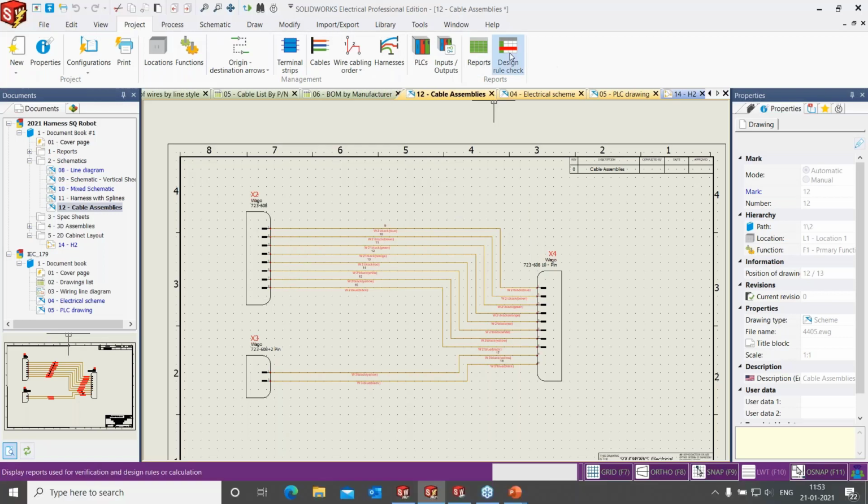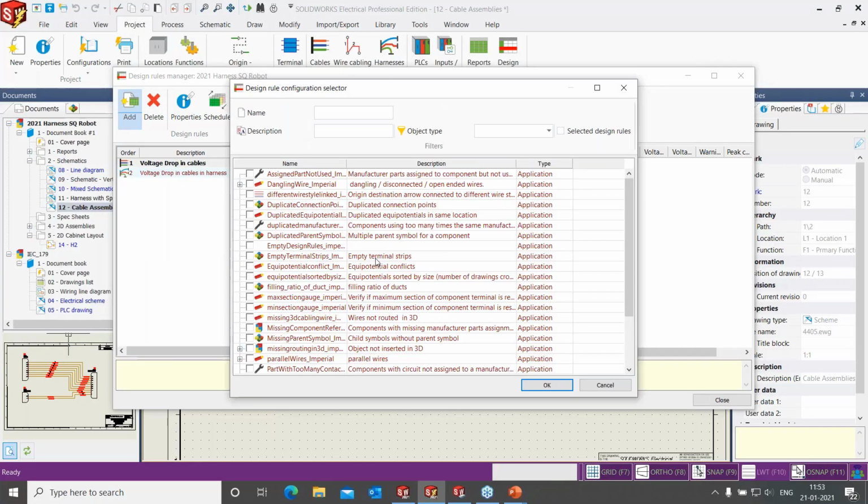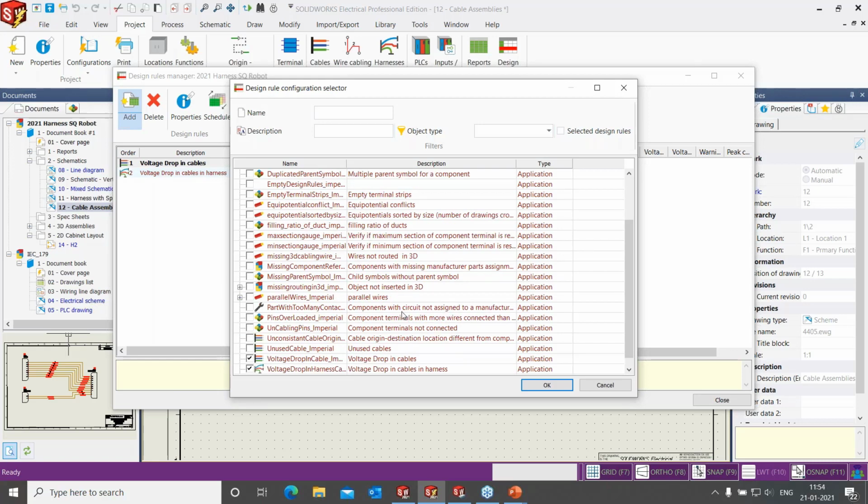So here, coming back to this, we have design rule check. This design rule check will help us in understanding if there is any manufacturer part which is not assigned, or if there are any dangling wires, or any wire which is not connected properly, or any empty terminal strips, or if any wires are not routed in 3D. Also the duct filling ratio, everything can be seen here.